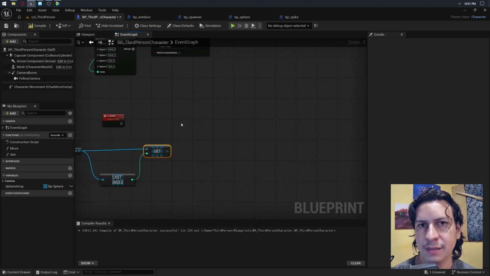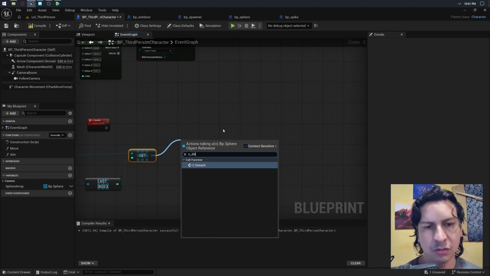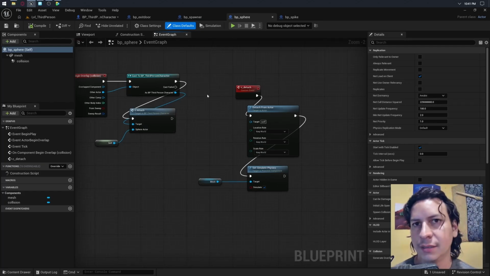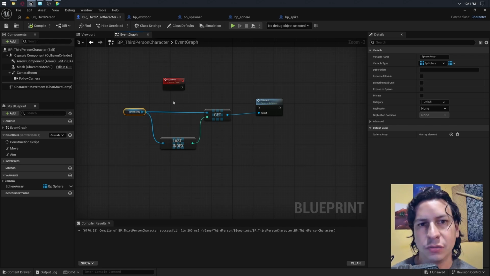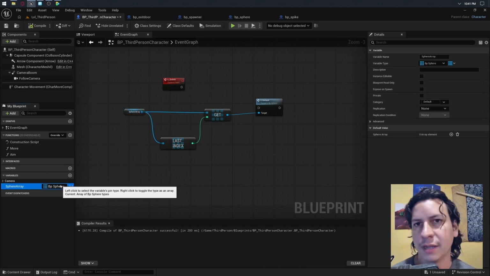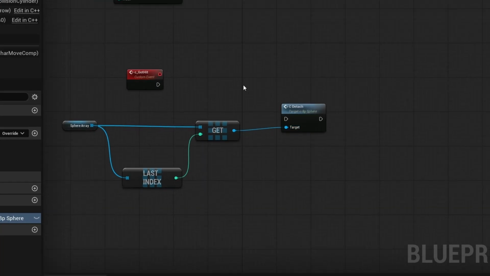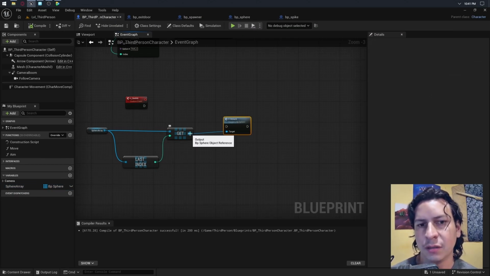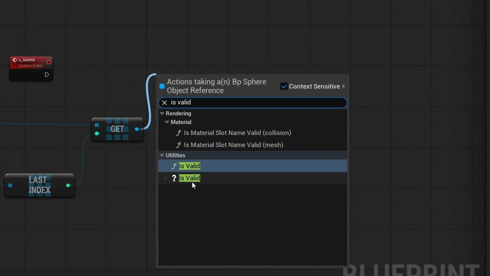We have the last actor, and we want this actor to call the C_detach function. Remember that this function is located inside the BP sphere, and because this array is using the BP sphere actor as the class, we can call the functions inside these spheres. So we're going to do one more thing before calling this. On this same pin, we are going to search if this is valid. At the very end, we have the is valid with the question mark.